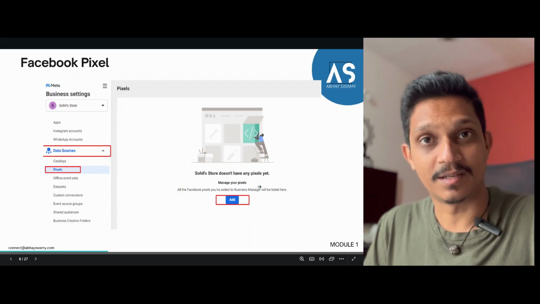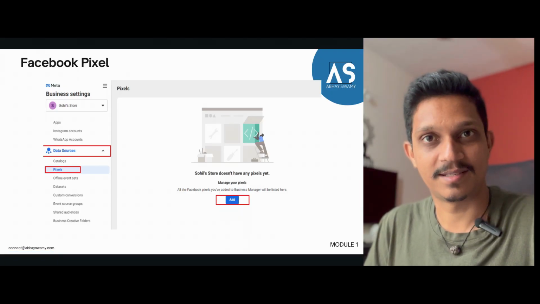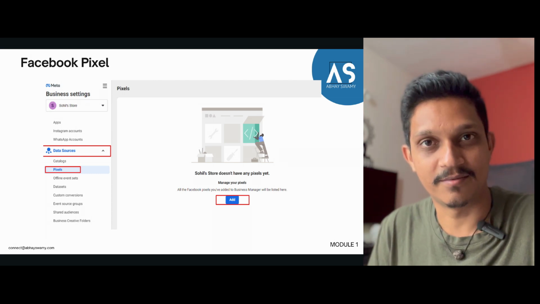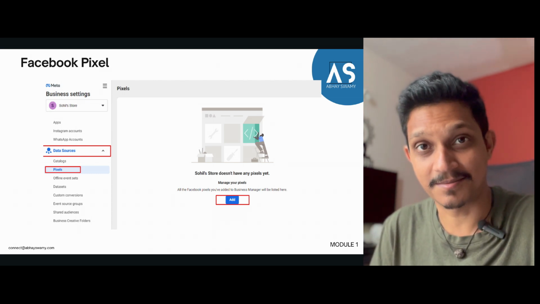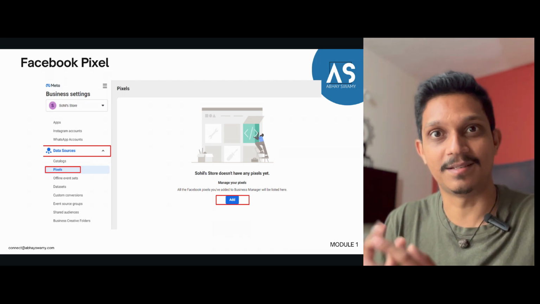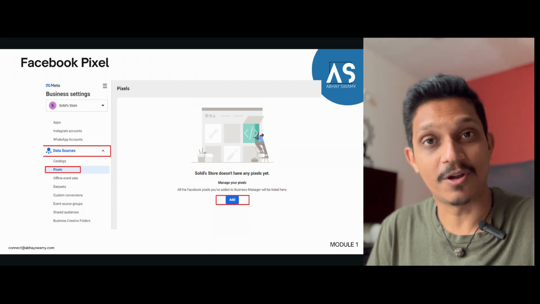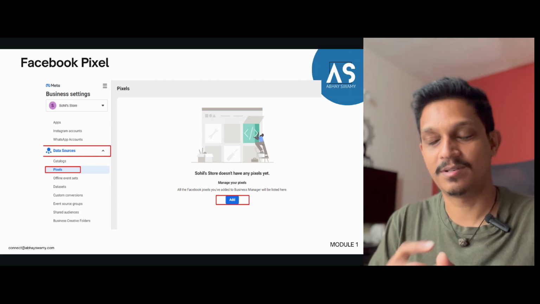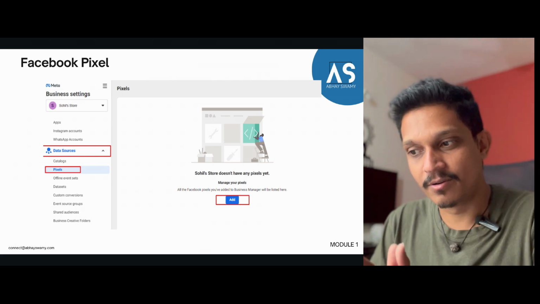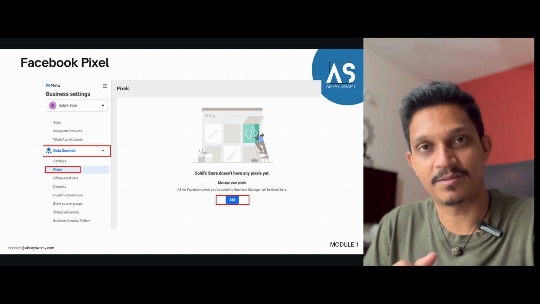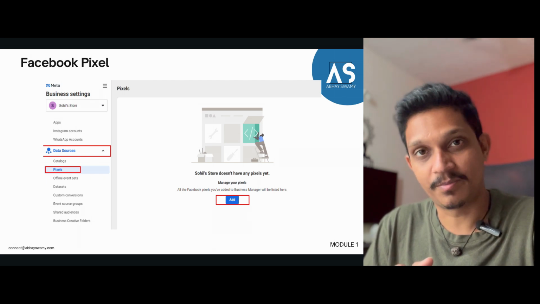So congratulations, now you're ready to run Facebook ads. And the first and foremost important thing for running Facebook ads is the Facebook pixel. It is your own salesman that Facebook has appointed to you for your ad account. So what we're going to do is try and understand how to install Facebook Pixel on a Shopify store.